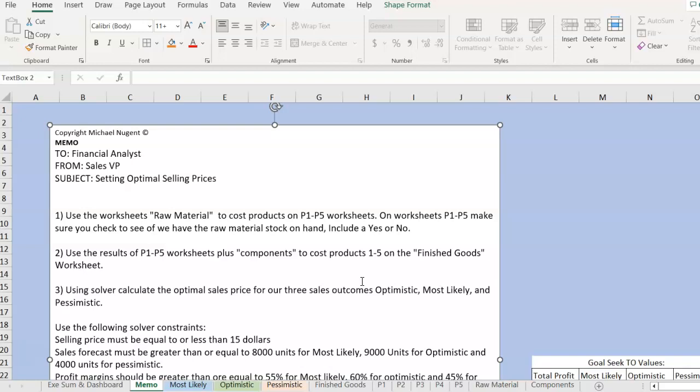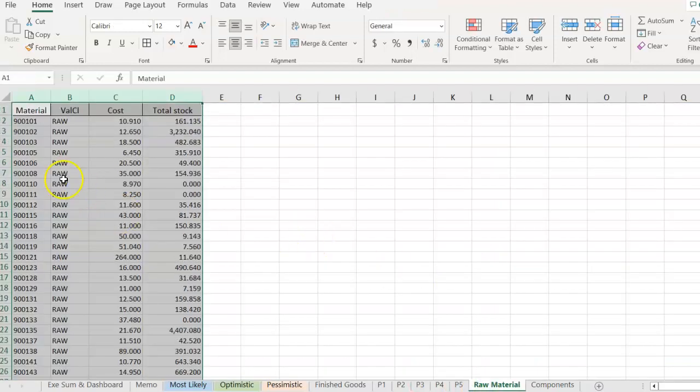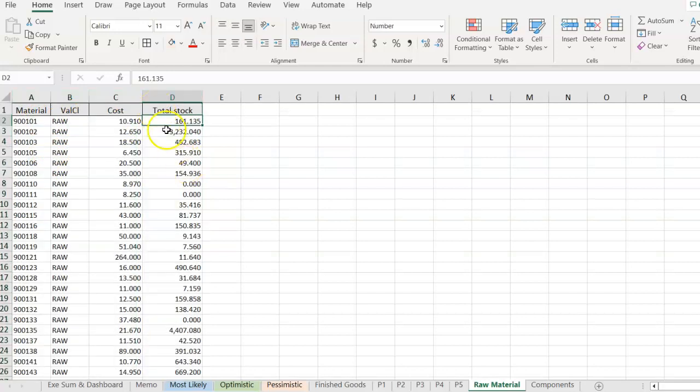Use worksheets raw material to cost products P1 through 5 worksheets. On worksheets P1 through 5, make sure you check to see if we have the raw material stock in hand, include a yes or no. Okay, so all right, so these are the materials, and it's a raw material, the cost, and it's the stock quantity.